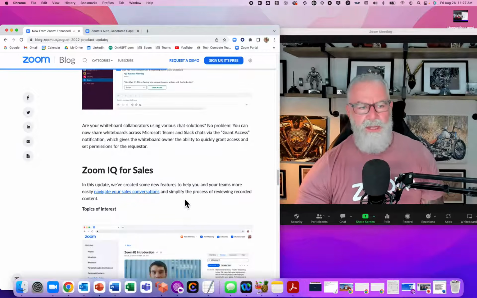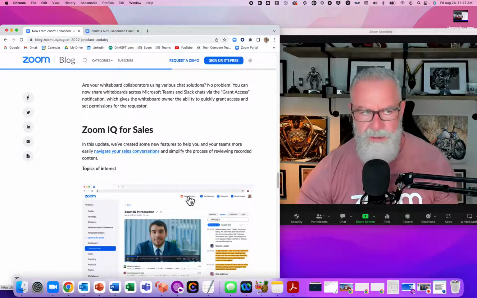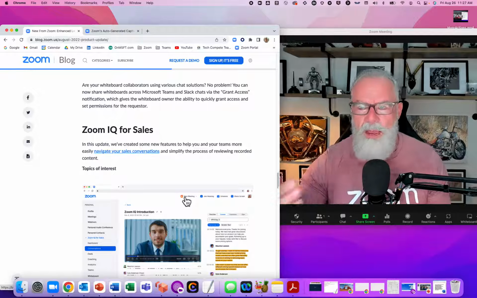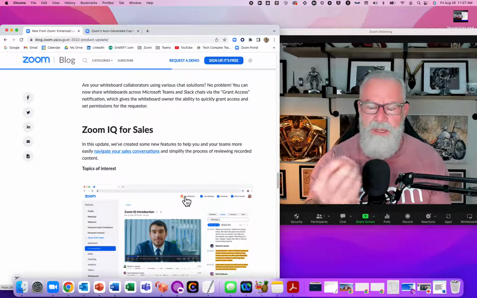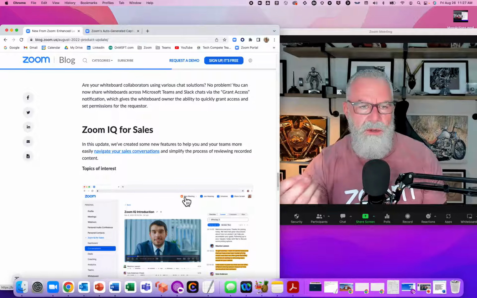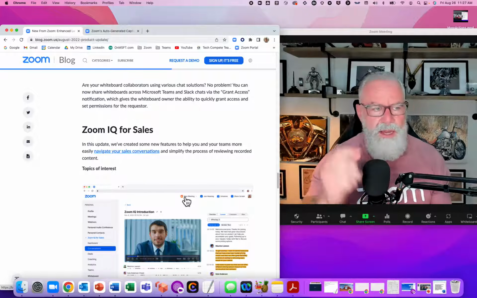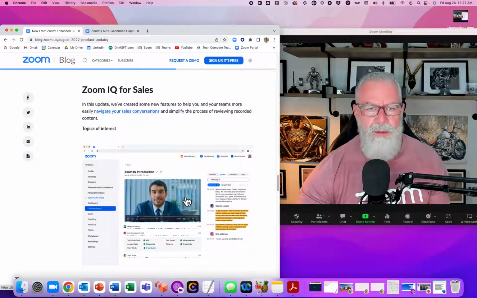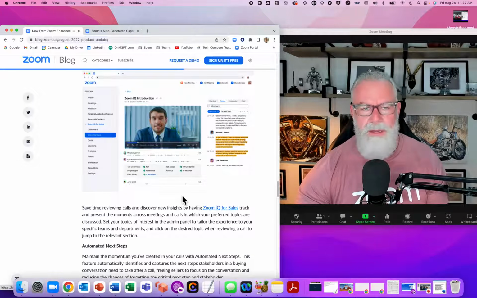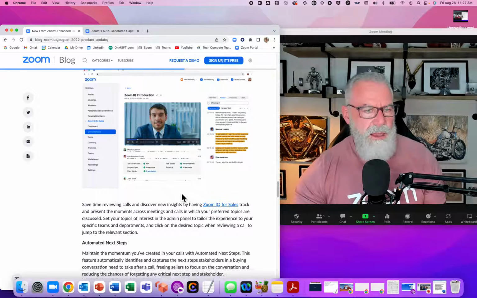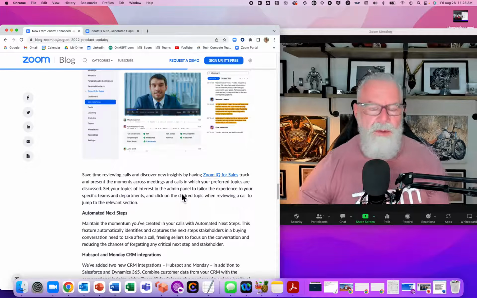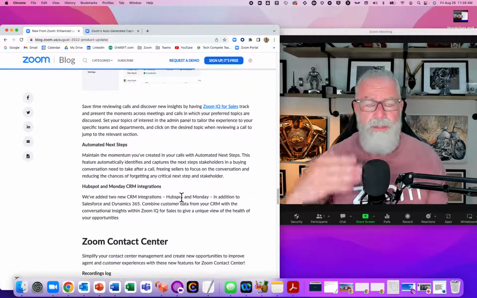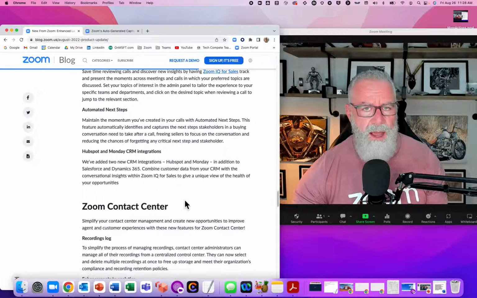Zoom IQ for sales. I think I've talked about this a couple of times, but Zoom IQ is a really good way to use real-time analytics and quality inside your Zoom meetings. You record your Zoom meetings, and Zoom IQ can then analyze them and give you pointers for improving content and presentation. Zoom IQ is all about AI and involving that in your sales cycle, increasing productivity and efficiency, and overall just increasing sales.